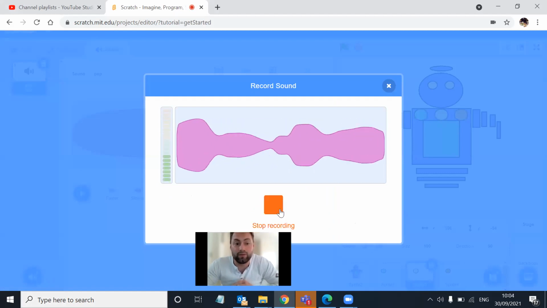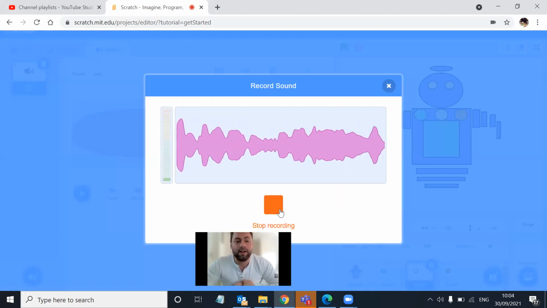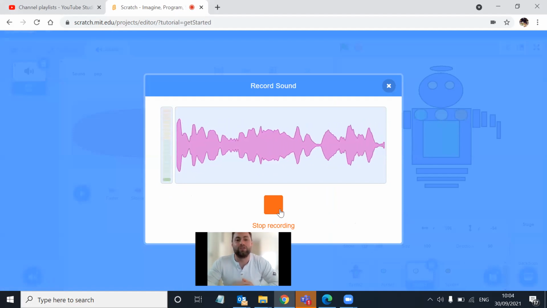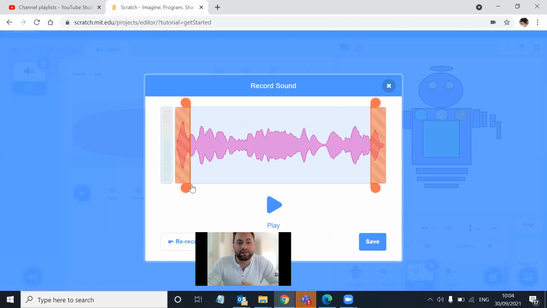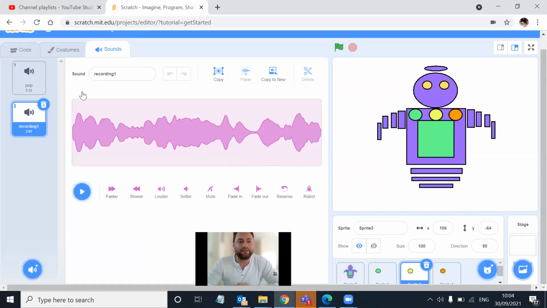So I can record my voice whilst I'm talking. You can say anything you like, and then you stop recording. You can trim it if you want, if you only want part of it. But anyway, you save it, and it's called recording 1. That's what it's called. What I can do here, I can make it a bit louder.